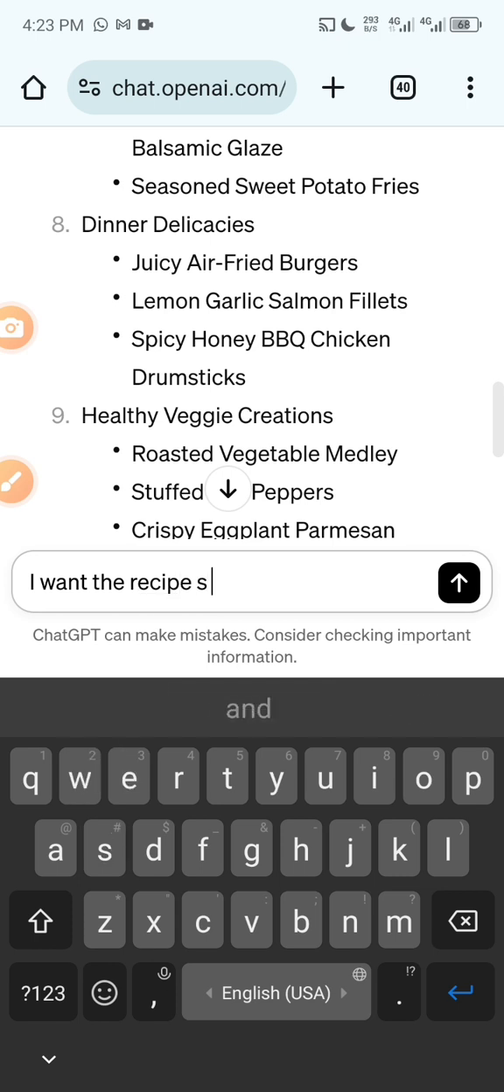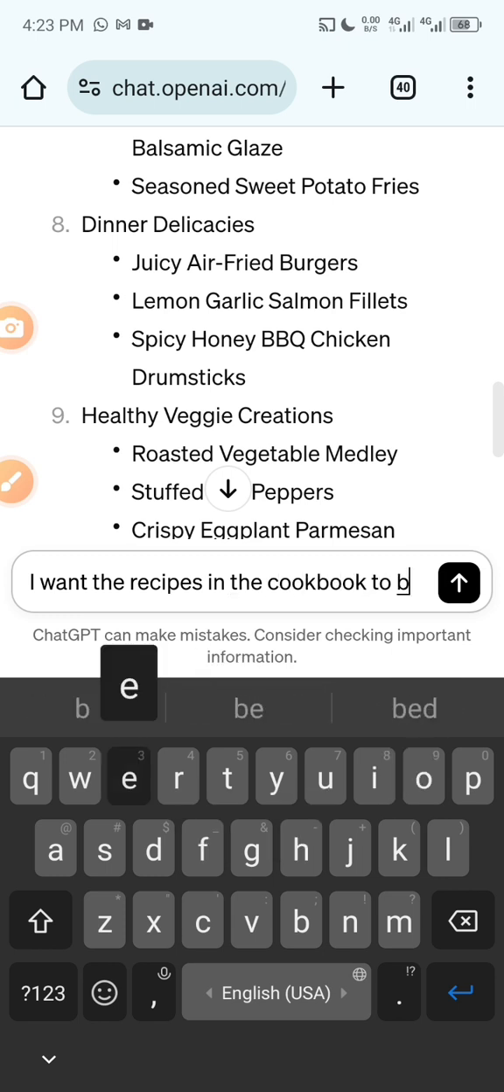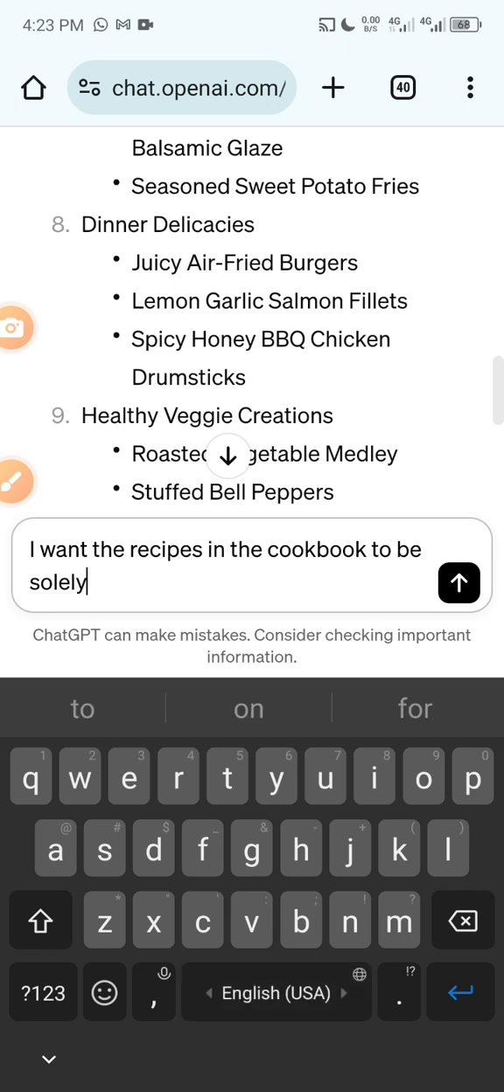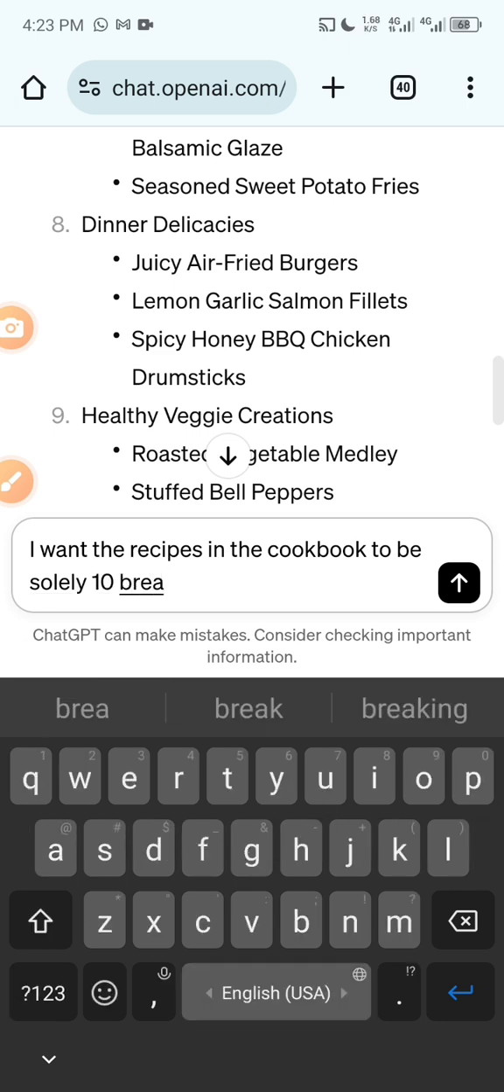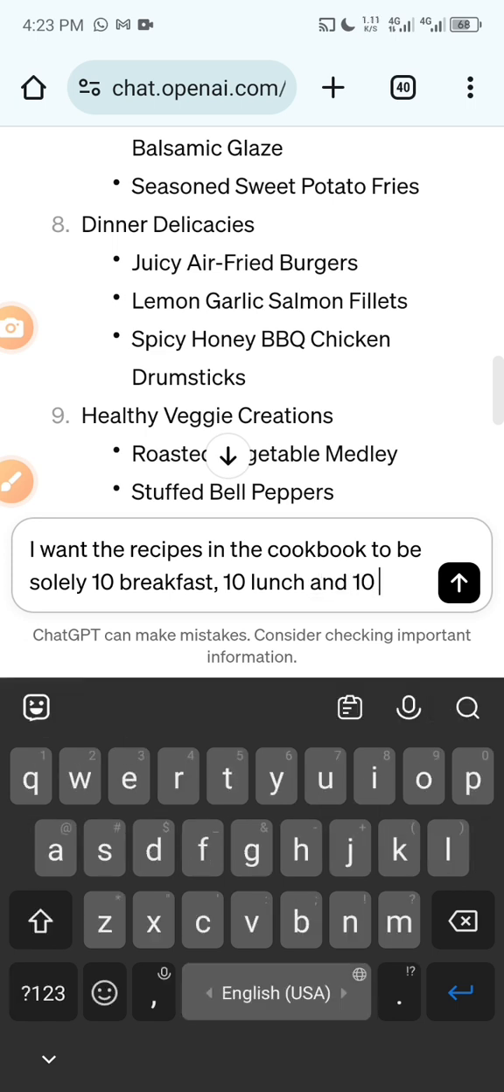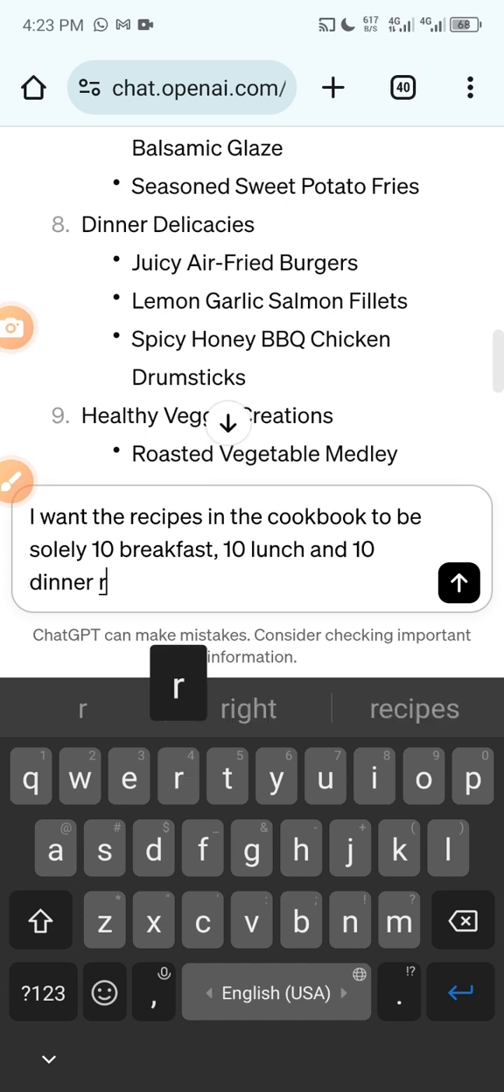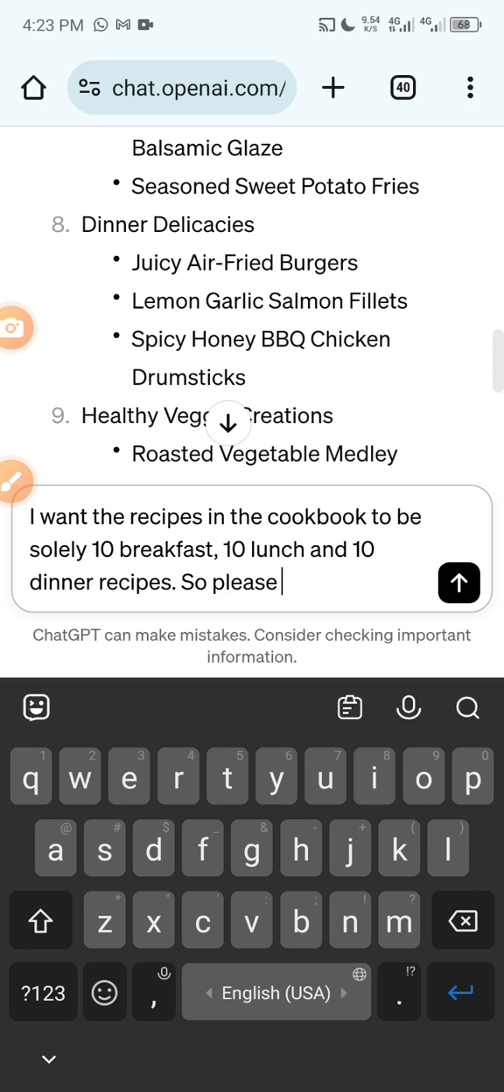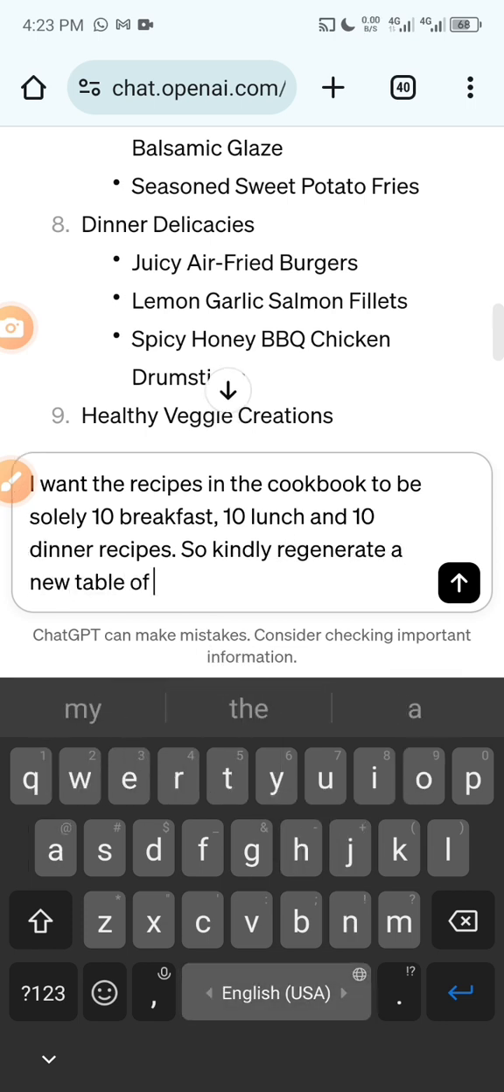The recipes in the cookbook should be solely 10 breakfast, 10 lunch, and 10 dinner recipes. So please, kindly regenerate a new table of content.